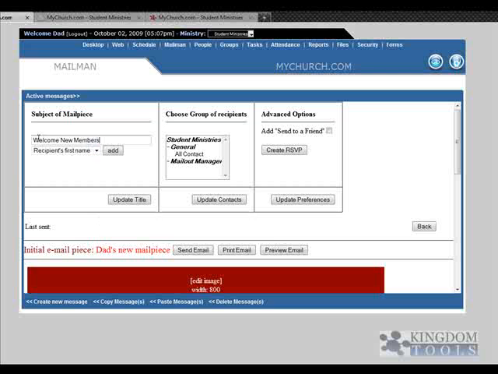And you can personalize it too. Instead of saying welcome new members, you can say welcome and then put in the person's first name, to the new members, or to the student.